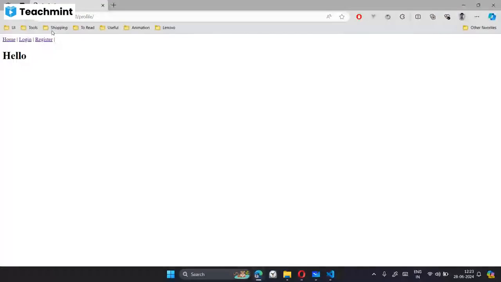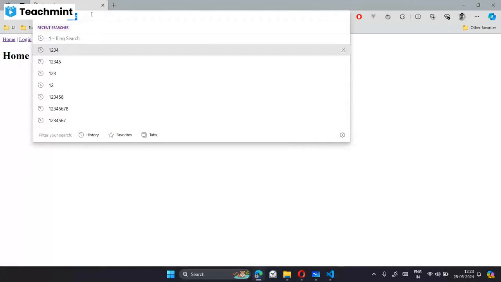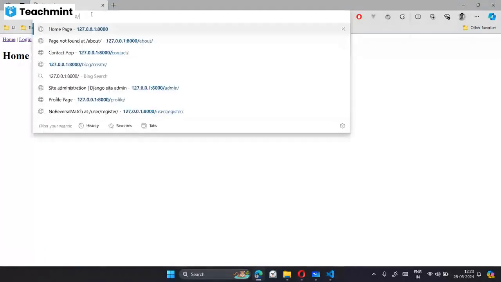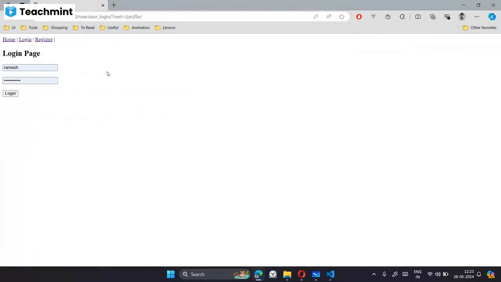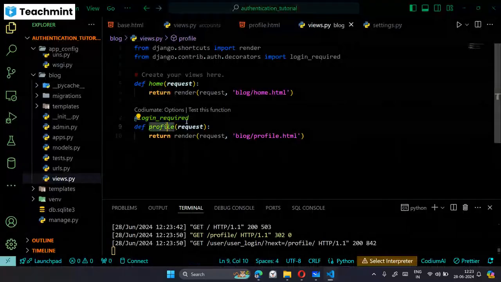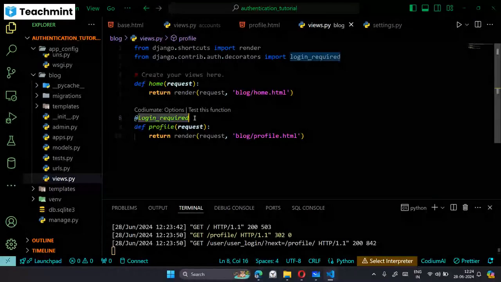Now if I refresh, it would automatically redirect to the login page because that particular profile page requires a login to access. Now if I log in, it will redirect to the profile page and display hello Ramesh. Home page, profile page. Now if I press log out, it will redirect to the home page. Now I can't access the profile page. If I try to access it, it will redirect to login because this page requires login. So like this you can restrict access to your pages using these decorators.